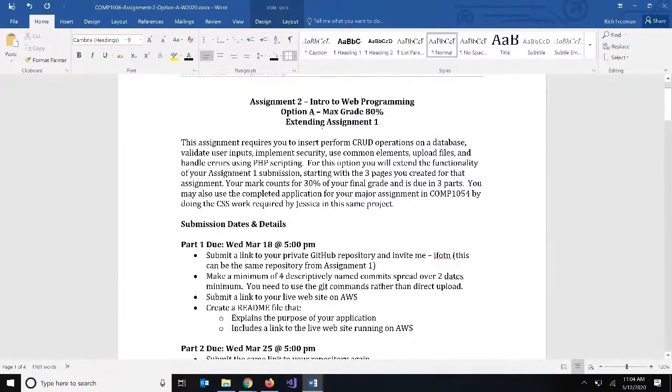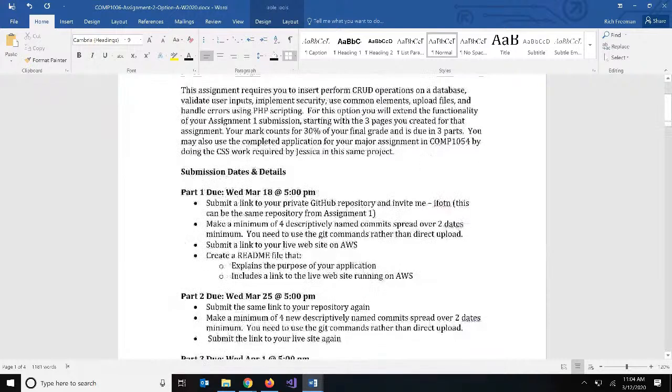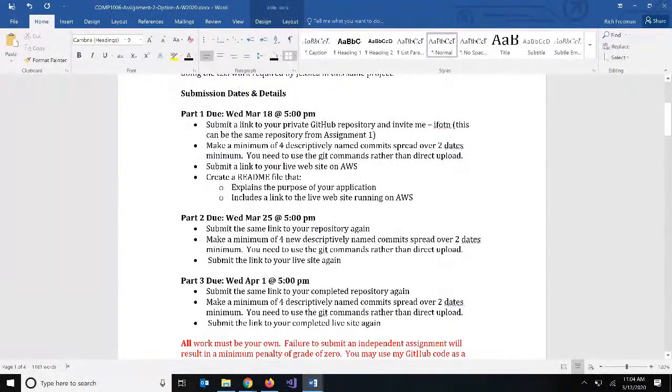So option A is basically you're going to take the work you did in assignment 1 and add additional functionality onto those 3 pages you built for assignment 1. For next week, you can use the same repository you used for assignment 1. You don't have to create a new one. And by next Wednesday at 5 o'clock, I want to see that you've made at least 4 new commits to your GitHub repository. Those have to be done on at least 2 separate days. And by that, I don't mean like 11:58 and 11:59 p.m. and then 12 o'clock and 12:01 a.m. That doesn't count.